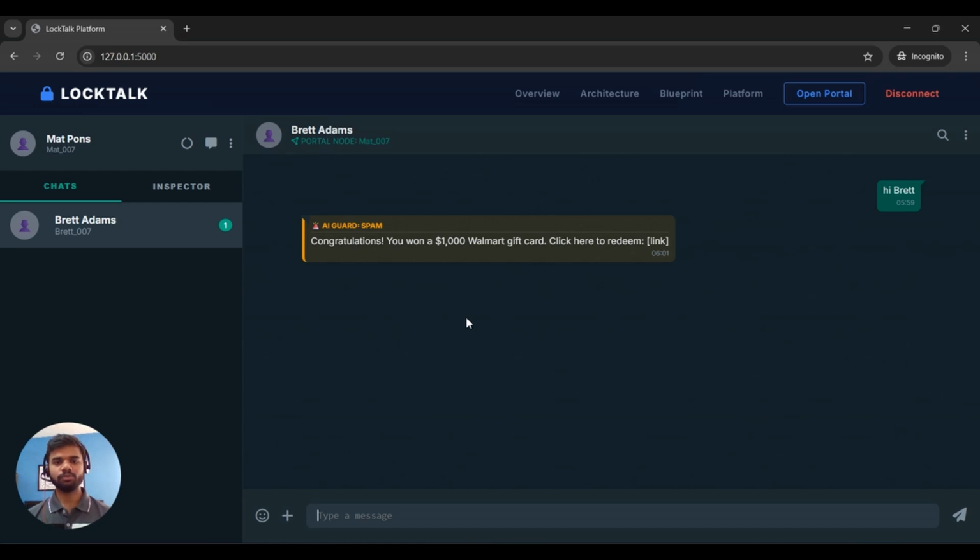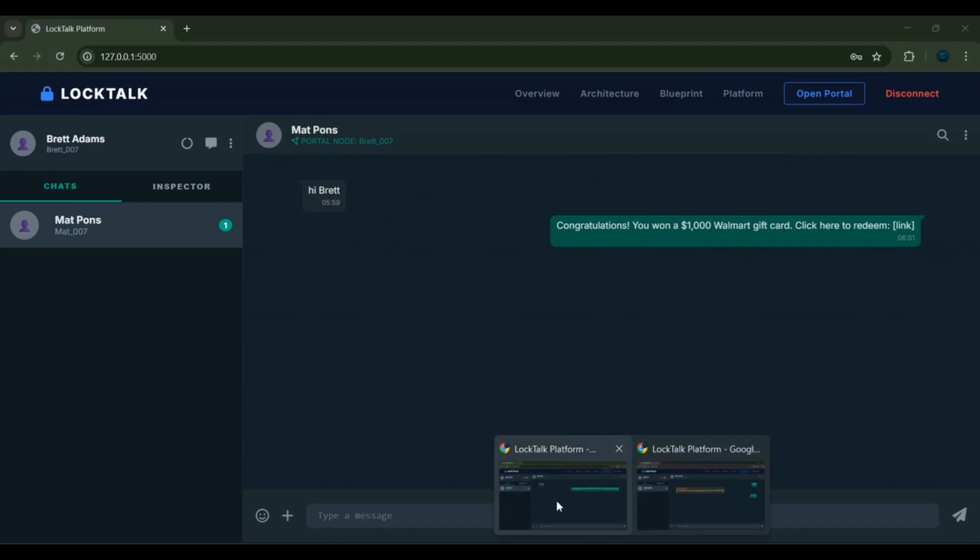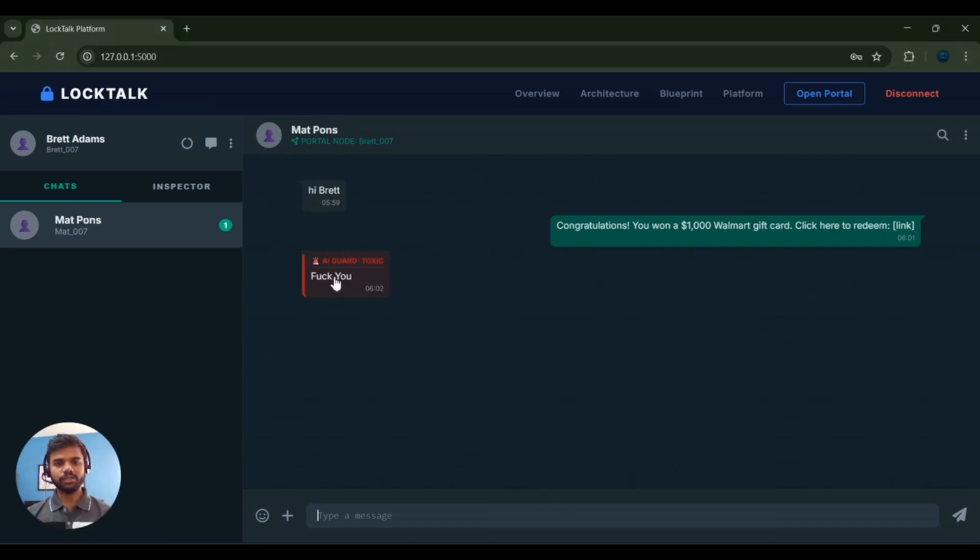Now let's try to detect some toxic messages like this. As you can see, the message that I typed looks toxic. So I will hit enter, and the message is sent to Brett Adams. And if I look at the Brett Adams side, it's now appearing in red because this is a toxic message, and this message can make Brett uncomfortable or emotionally unstable.